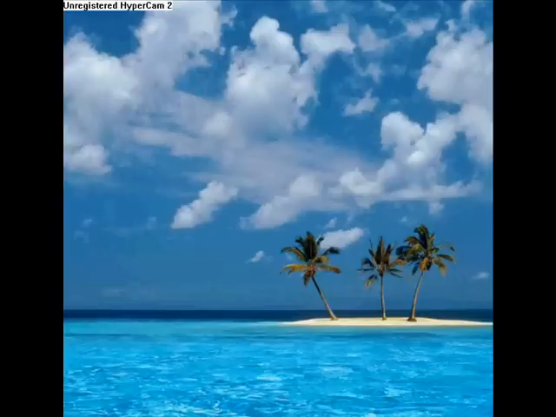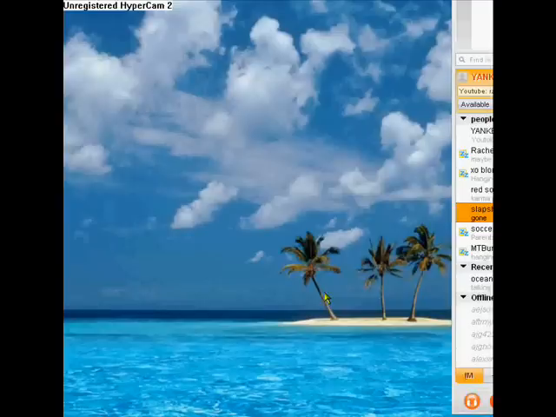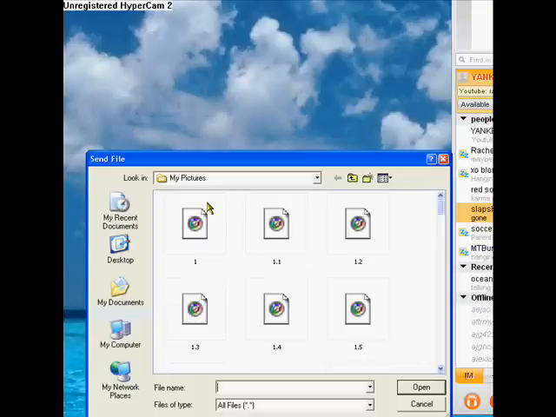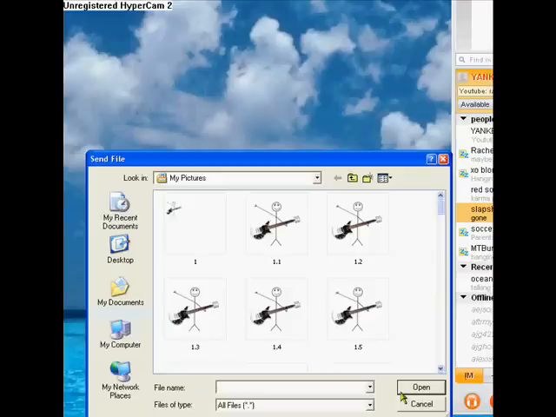First, this person probably is going to be your friend or something. They're going to have to trust you. You're going to right-click their name and you're going to send them a file. So send file. Okay, maybe you'll send them this file. So you click on it, press open, okay, and it'll send them to it.